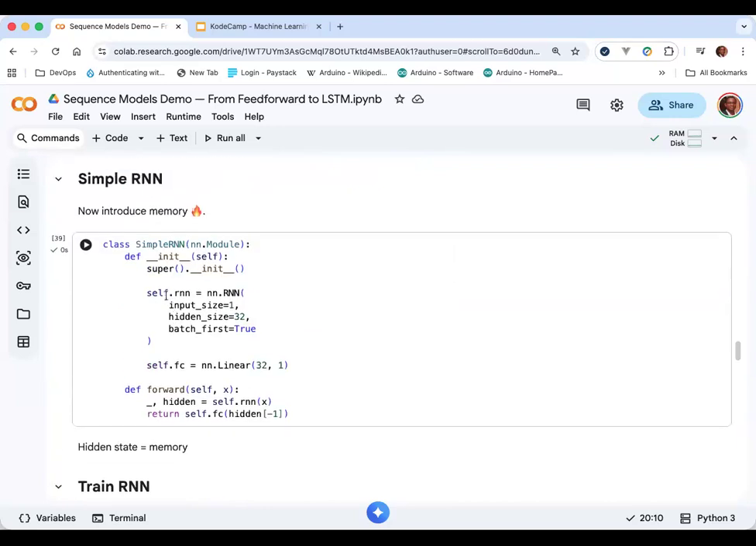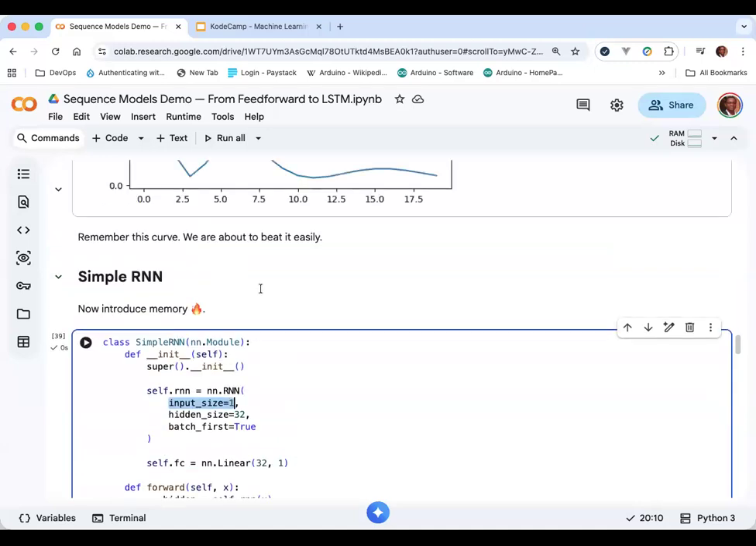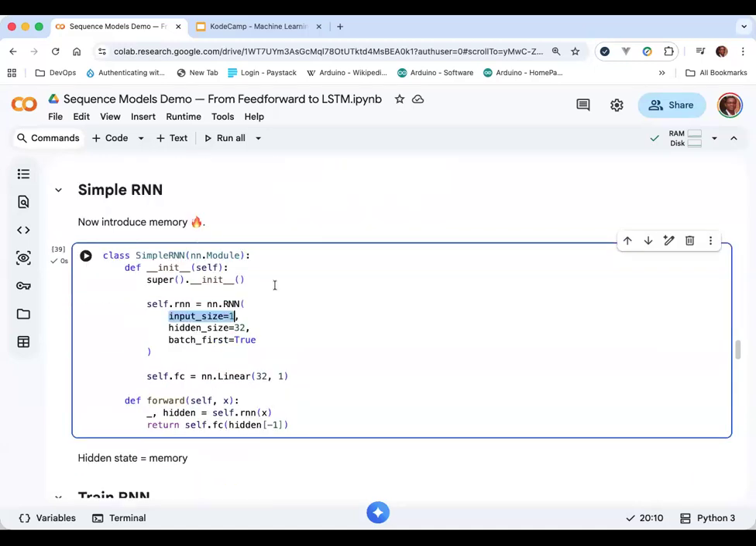Okay. Now, for a simple recurrent neural network, the input size is just one because it's already a sequence, so it knows it is a sequence. The sequence length is 50, but it doesn't really matter. It's going to run through all of the elements in the sequence and use that to learn. The hidden size is 32. This hidden size is arbitrary. You can just pick any size you like. The more complex the problem, the bigger your hidden size.